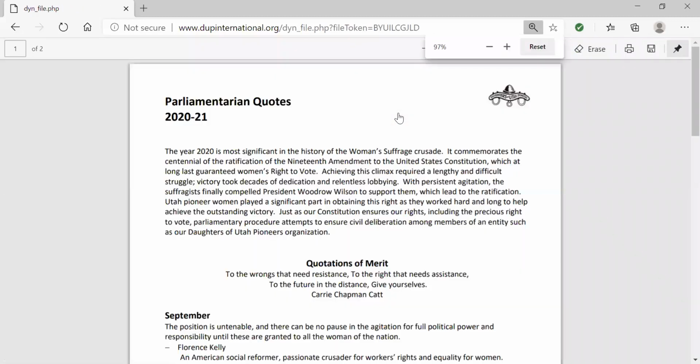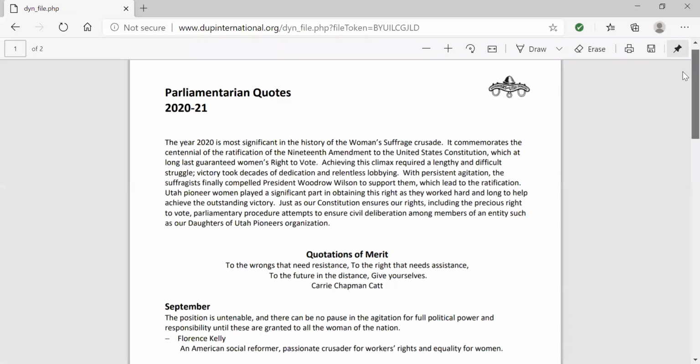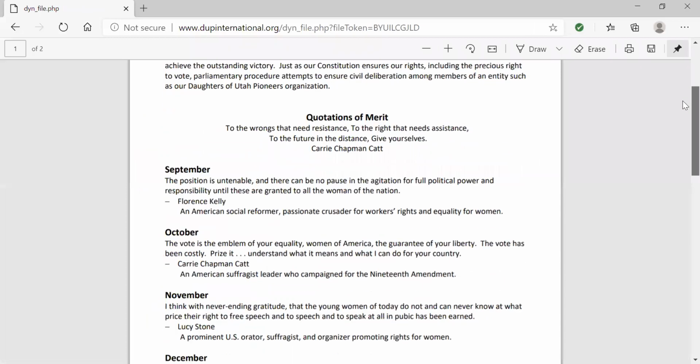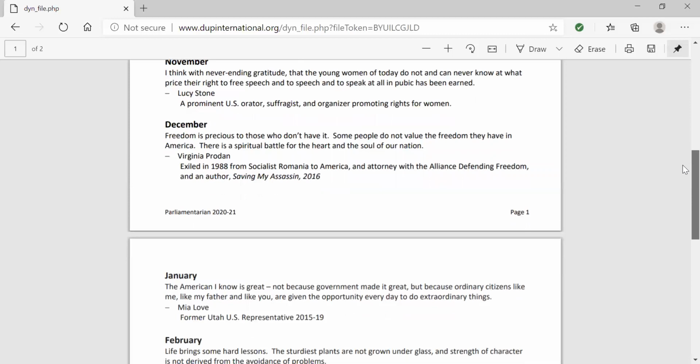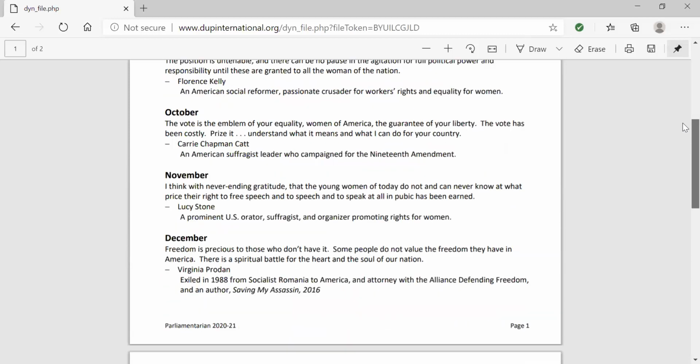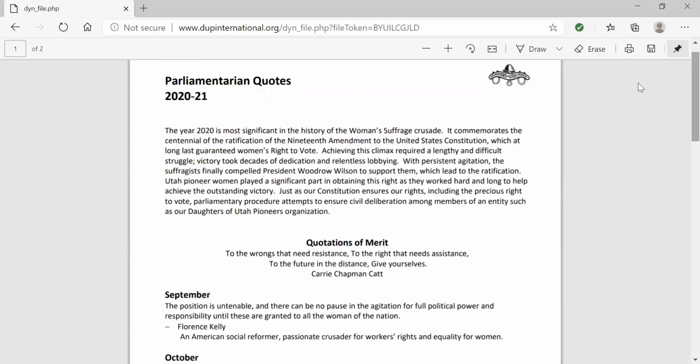And this is a PDF of the parliamentarian quotes. Our parliamentarian has selected quotes that correlate to the women's suffrage movement that we are celebrating this year. So I think you'll enjoy many of those quotes that she has selected.